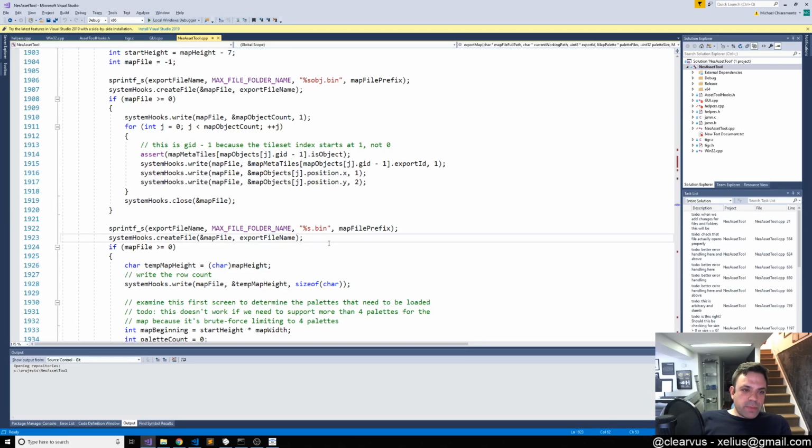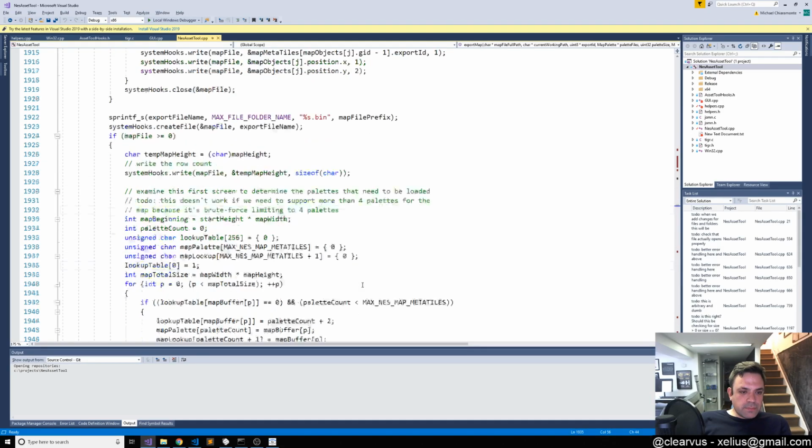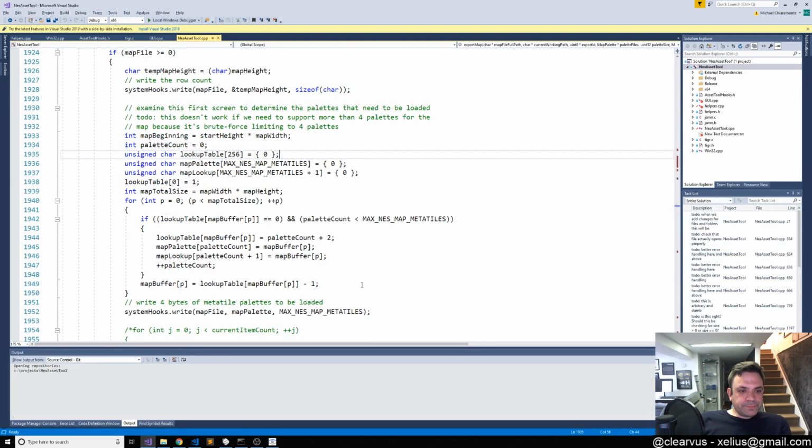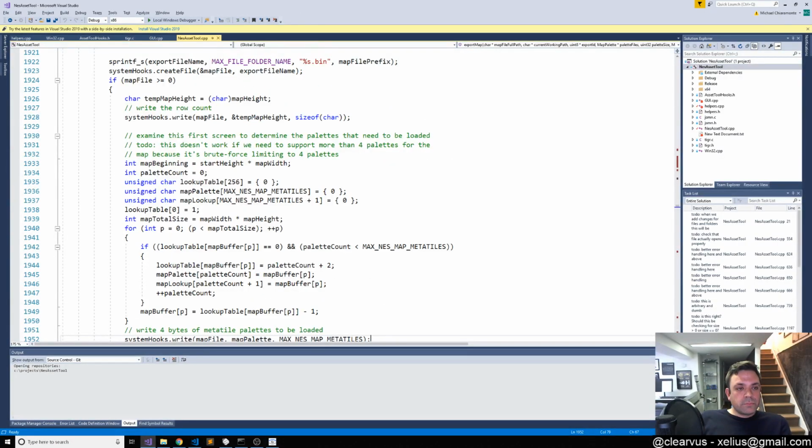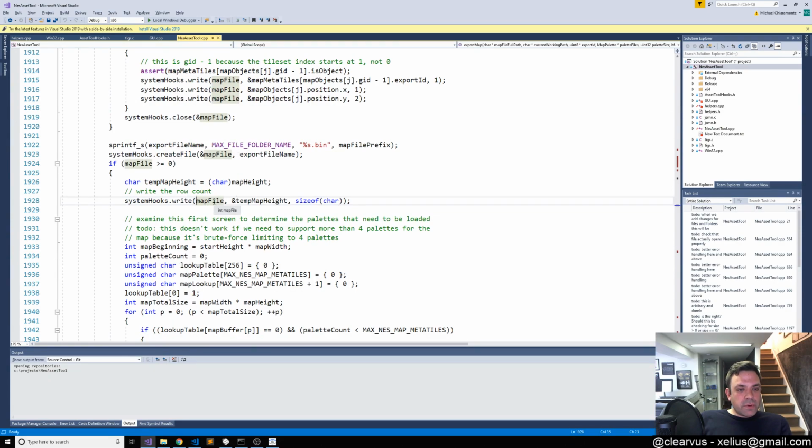So we just have this level 1 binary file that we create, and then we examine the first screen to determine the palettes that we need to be loaded. This doesn't work if we need, yeah. All right, so we iterate through and look for the palettes we need. Then we write 4 bytes of meta tile. Okay, so then we write the 4 palettes that we need loaded. Let's see, so we write the row count also.